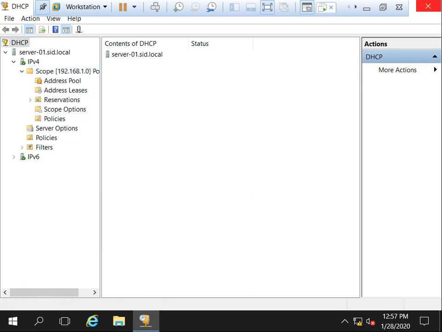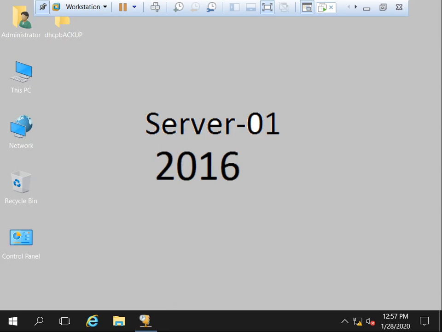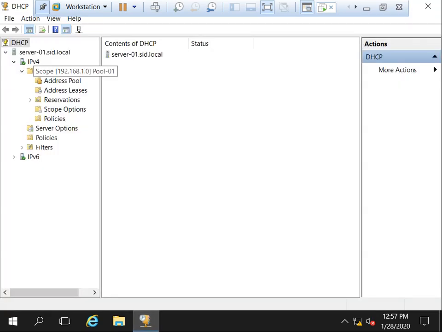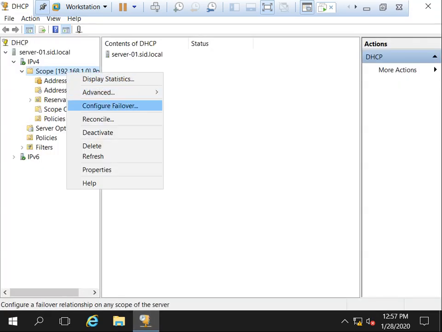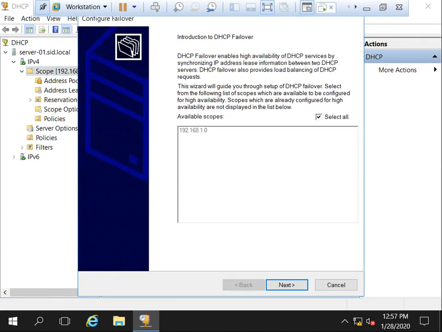Okay, this is server one. So I just right click on my scope and choose configure failover. Just click on it. Now this is the introduction. The configure failover wizard is there.